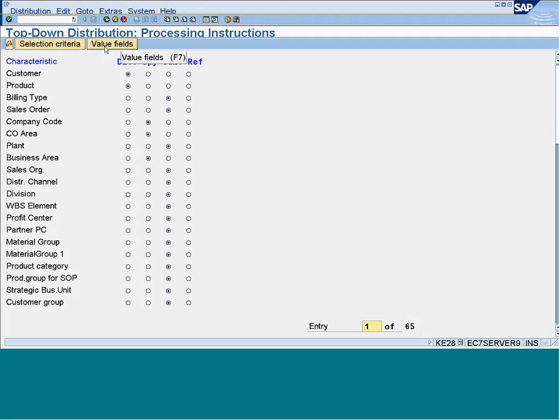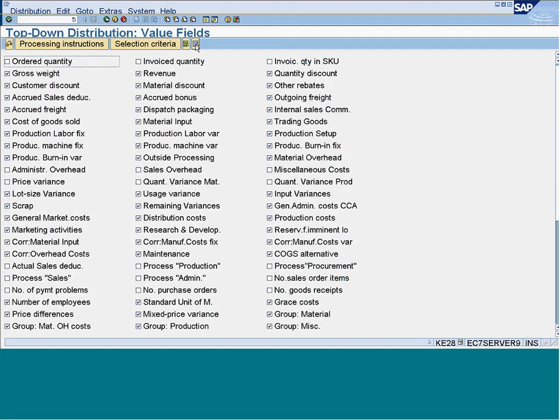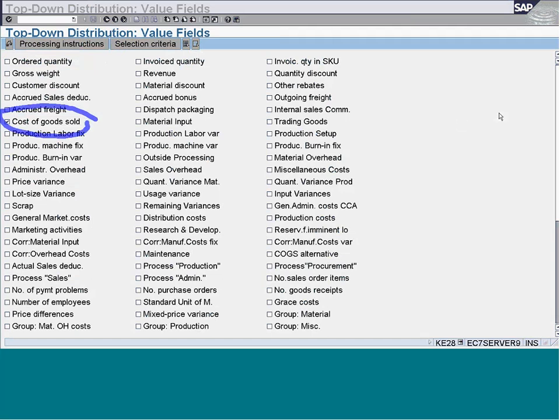Okay. So then value field wise, what you wanted to distribute, remember the data that we used was cost of goods sold, right? So that's the one which I will select, because I'm not distributing anything else. I just want to distribute only cost of goods sold. That is the data we posted, right? That is what I am making a tick on there. All these are the value fields, right?